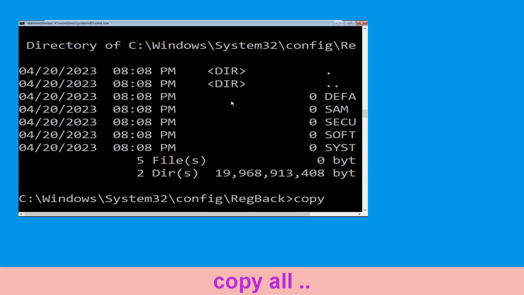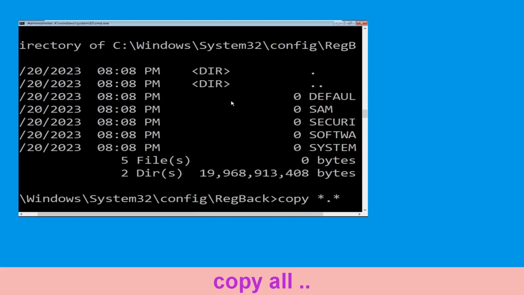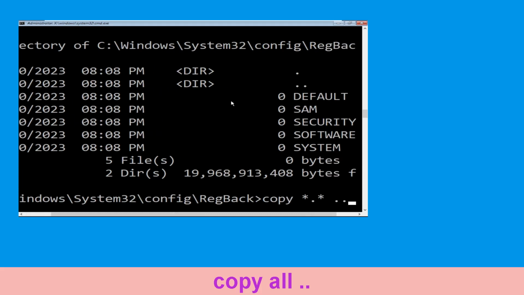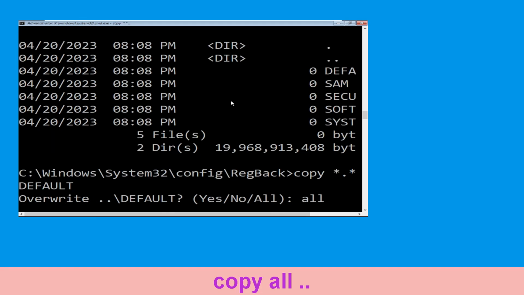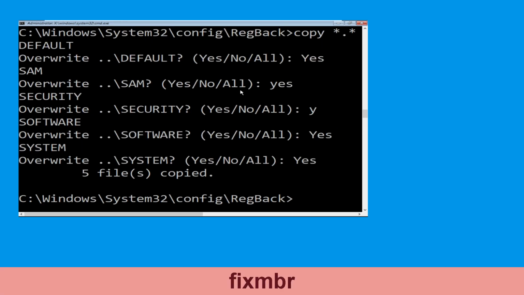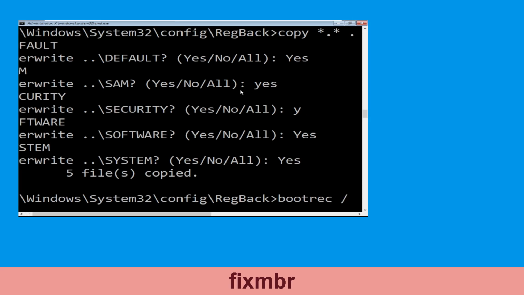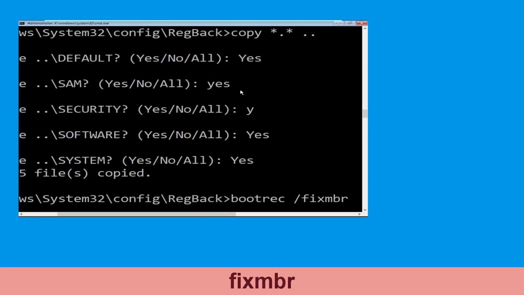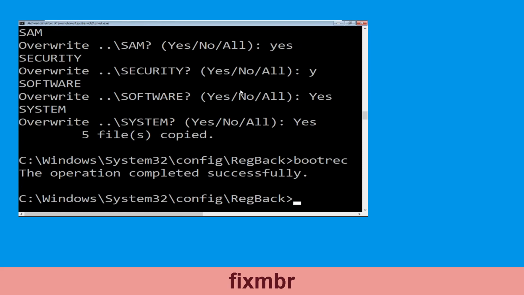Now execute this command. Type in copy space *** space and then hit enter. After that type all and again hit enter to execute the command. Now type bootrec space /fixmbr and simply hit enter.